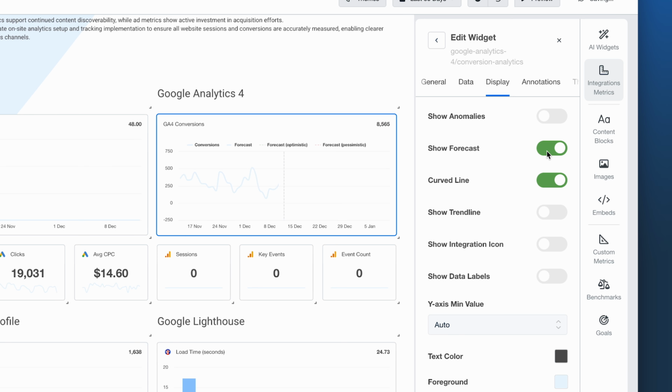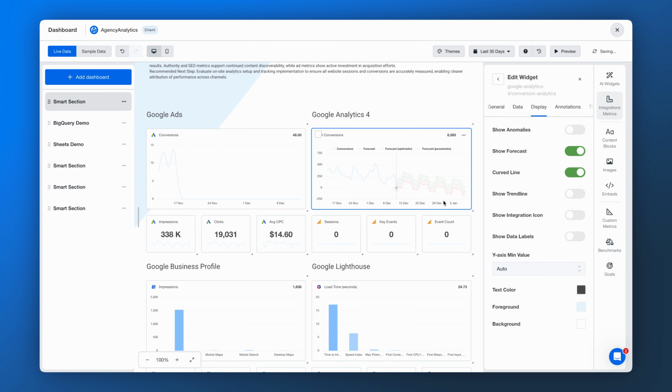That's all it takes to start visualizing future trends and making more informed decisions with forecasting.